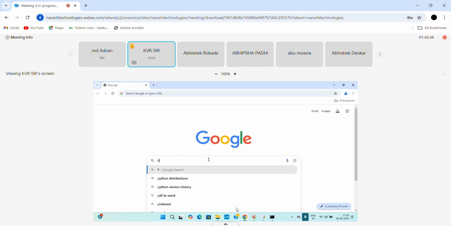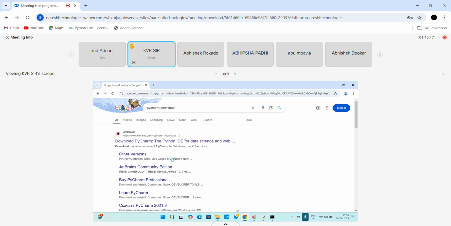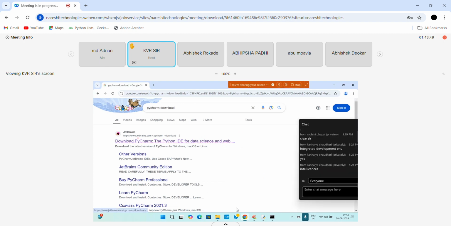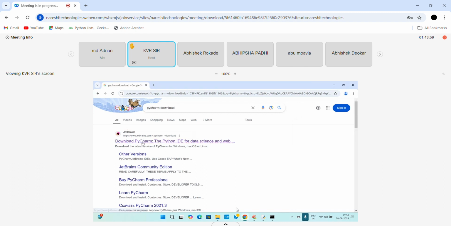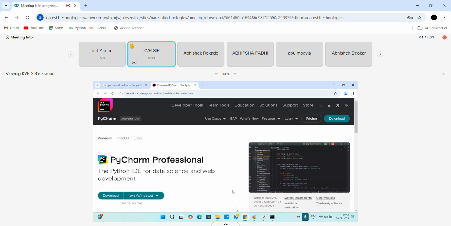Now I'm writing directly: PyCharm free download, PyCharm download. See that, students? The first link itself says www.jetbrains.com. I'm searching in where? Google. Here I'm going to click on a new link, a new window. So this you close it.